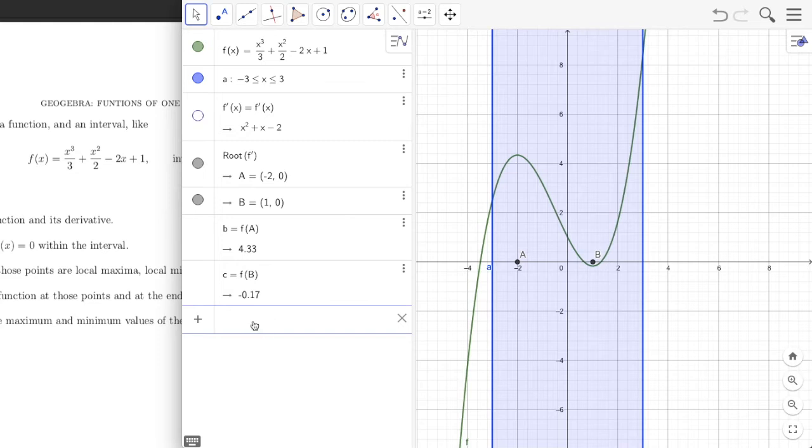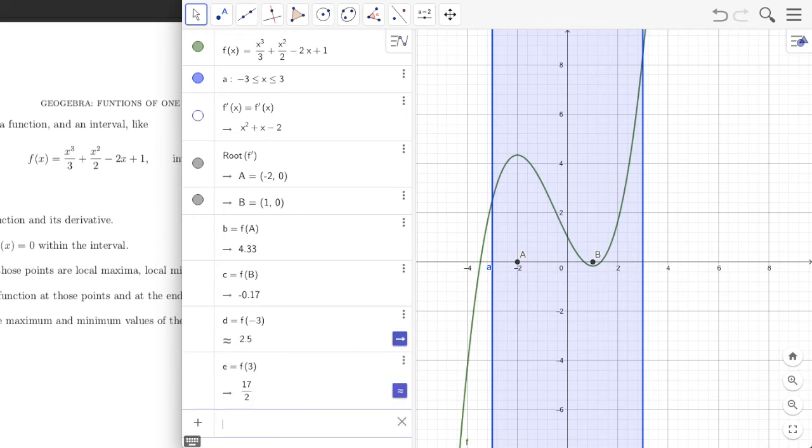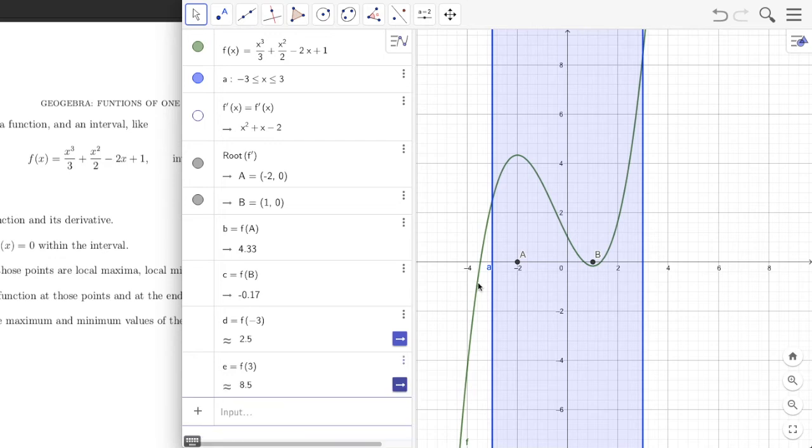Let's compute the value of the function at -3. And let's give the numerical value, and f at 3 and its numerical value. So these are the 4 points: here, here, here, and this one here. The values are 4.33, -0.17, 2.5, and 8.5. So we can see the minimum is -0.17 on the function.